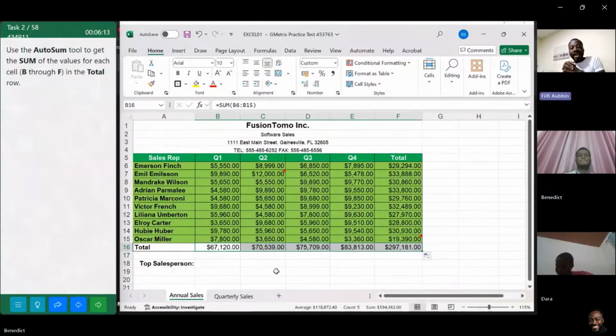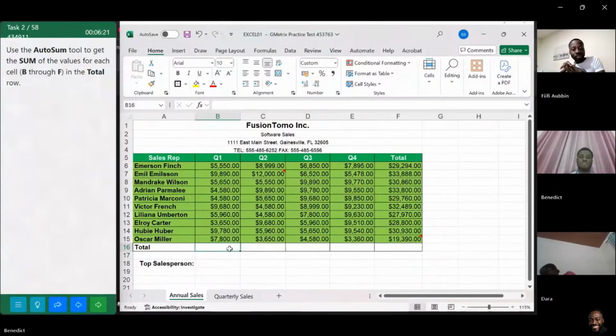Another way: you can delete everything, hit Delete on the keyboard. Delete the first one as well. Now select everything from the total row 16, B16 up to F16, click and drag all the way. As in all the numbers included, or just the total row? Just the total row. Just click and drag to select.